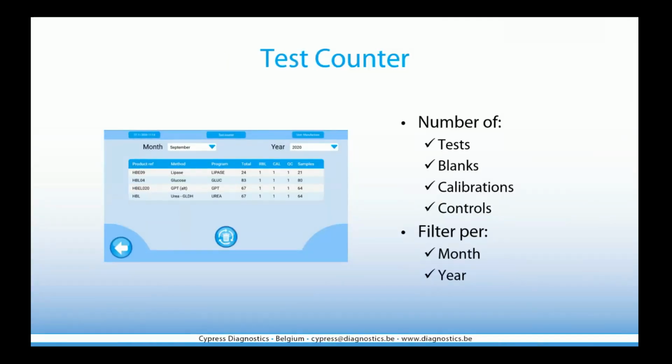In addition, in the software, you can also see how many methods you have done. You can count the number of tests, the number of blanks, the number of calibrations and controls, and you can filter this by month and by year. That means that if the laboratory needs to calculate the cost on the price per test that needs to be charged to the patients, then it's very easy to make an overview and to check what is actually the price per patient.